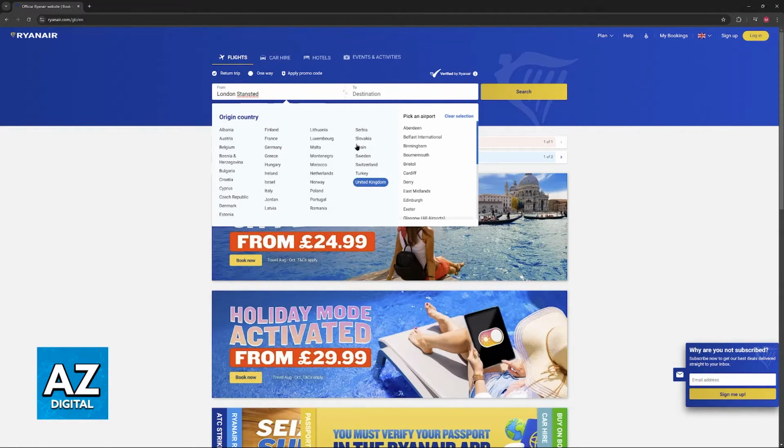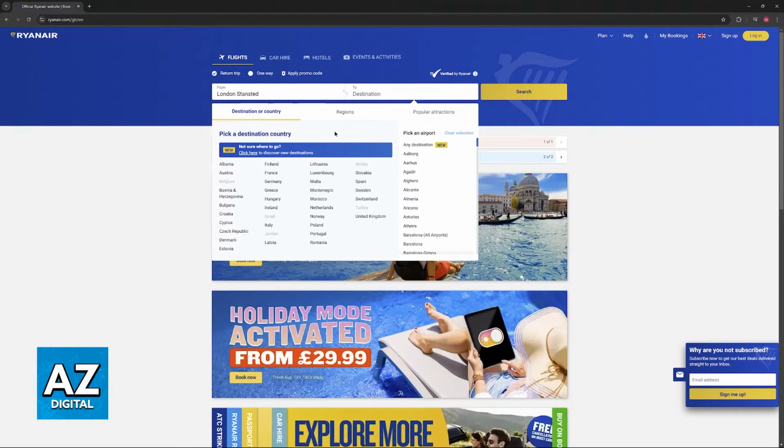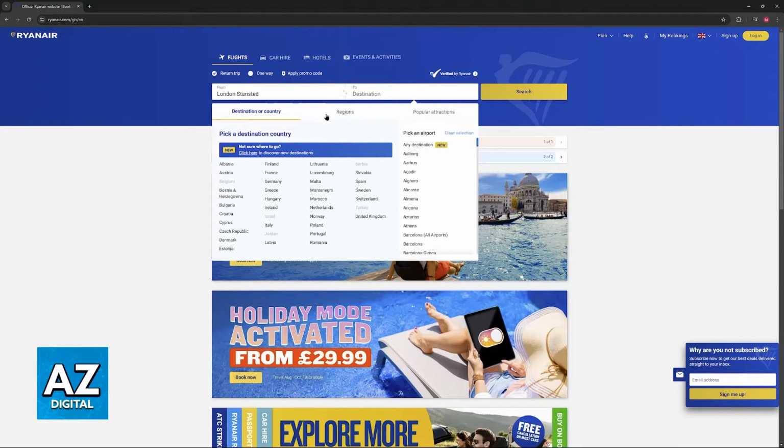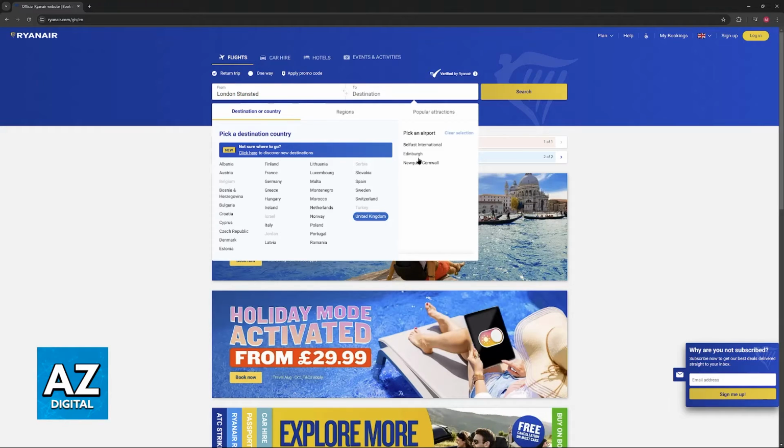You will see the airports at the right whenever you select a country, and the same thing for the destination. You can sort it by destinations per country, regions, or popular attractions if you aren't sure. So pick whichever one you prefer.